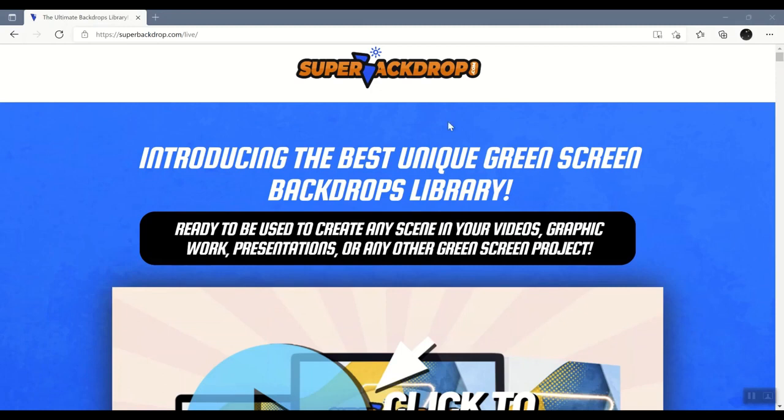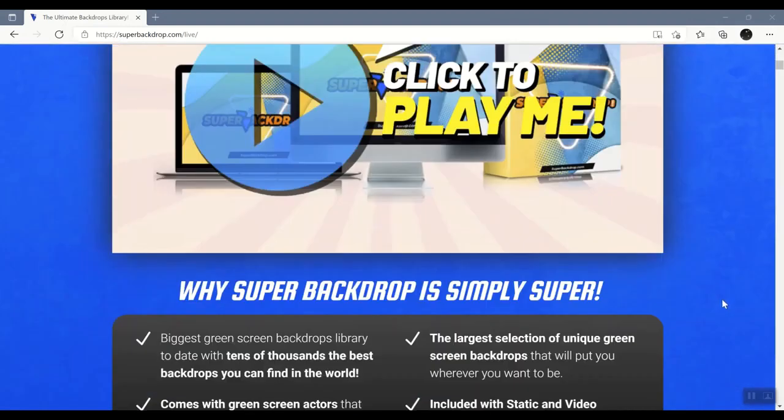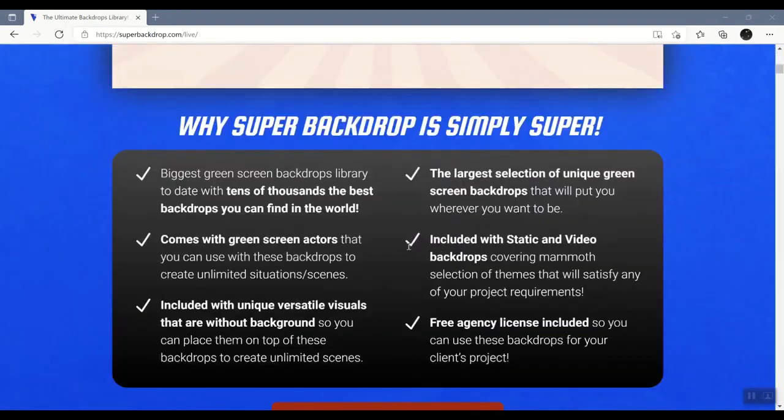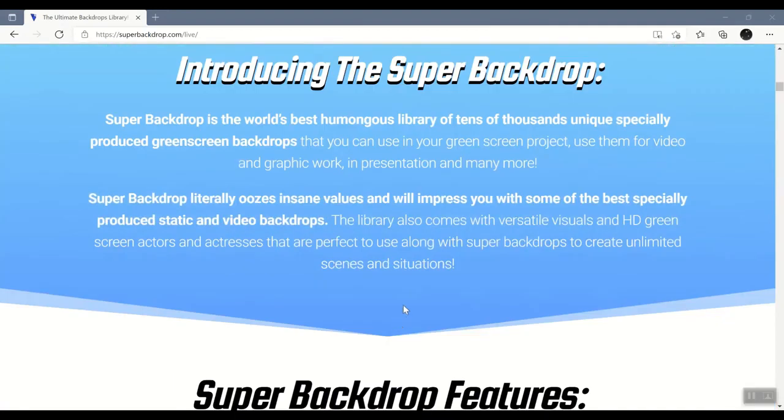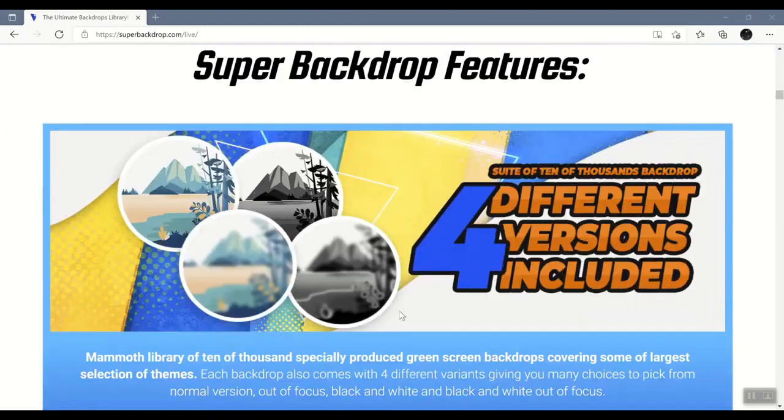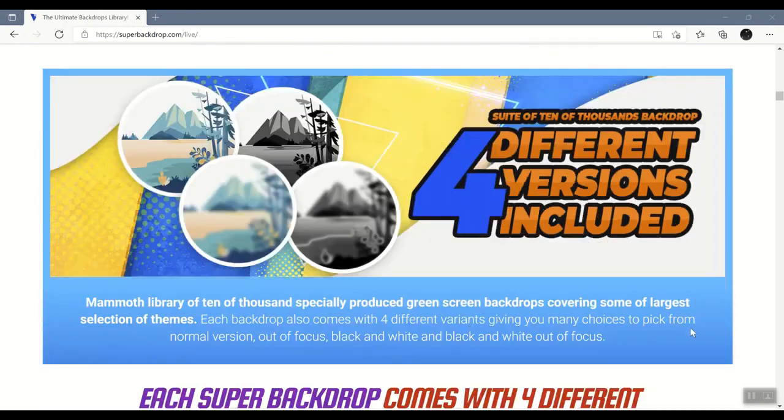Okay, so what you'll be getting inside Super Backdrop is tens of thousands of specially created backdrops that you can use for green screen, or in your video project, your graphic project, in presentations, and pretty much anything in between. And one part of the Super Backdrop library is the static backdrops.